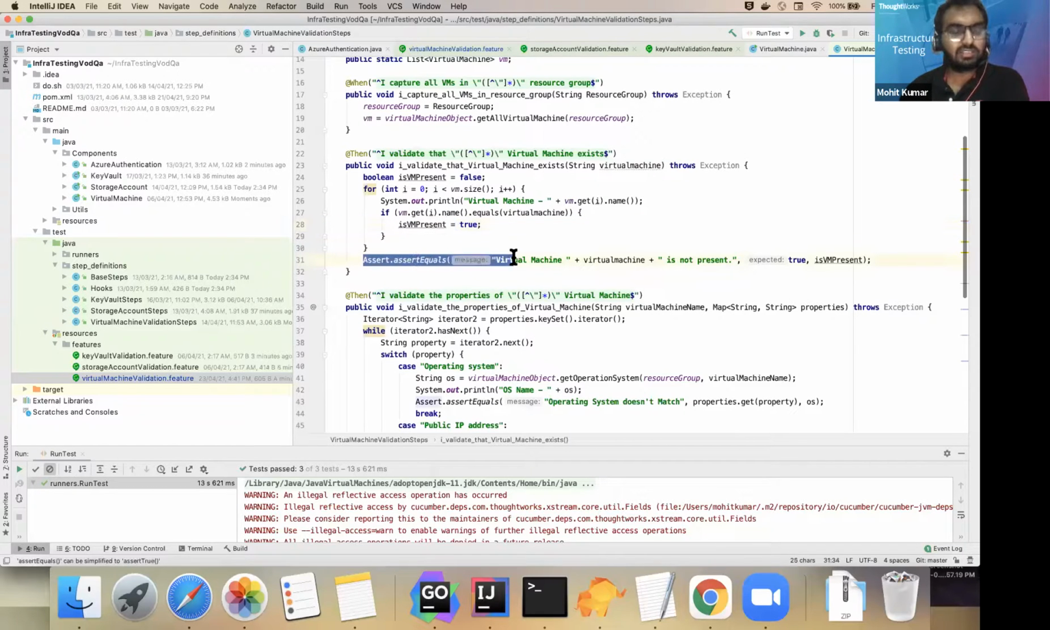This assertion statement actually validates that. So this is assert equals, which is validating whether the VM present variable, a Boolean variable, is true or not. If it comes out as false, then the test would fail. So I'll just quickly run the test for you.